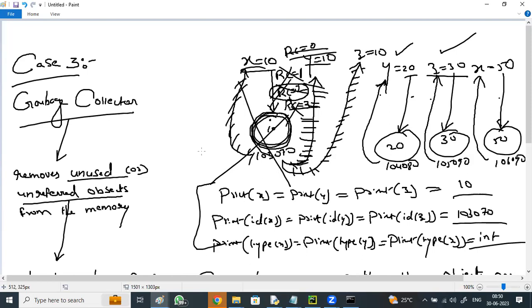Whenever you modify the values, the variables point to the new objects. They won't point to the old objects. If the reference count becomes 0, no variable is referring to it, no variable is using it. That's why we call it unused or unreferred. Understood, everyone? Any query in this?